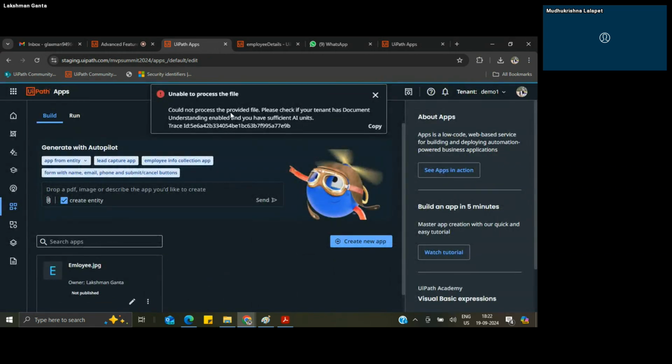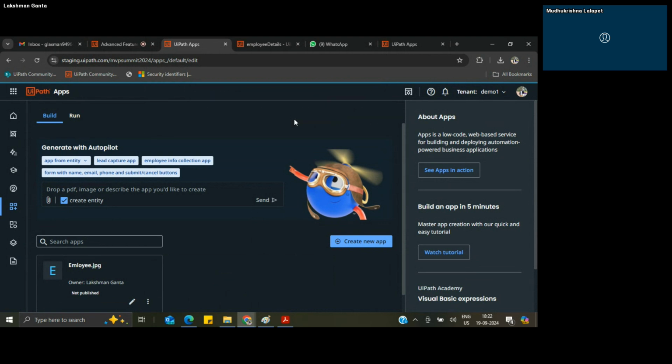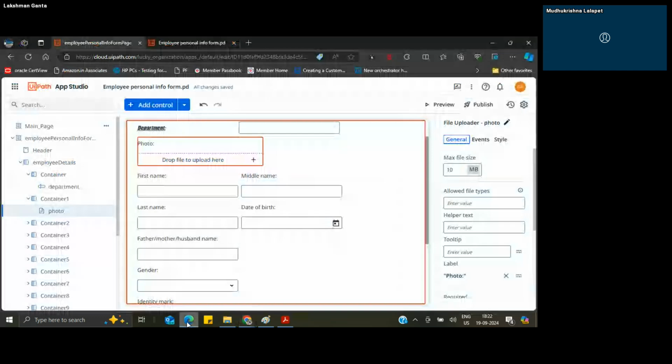See, it couldn't process the file. Please check if the tenant has document understanding enabled and you have sufficient AI units. So for autopilot to run, the document manager and AI units should be enabled. Then only it will work. For this particular tenant, it's not enabled, so it is throwing the error. That is the reason I created it in another tenant. There, the document manager and AI units are enabled. But for images it will create it; the document manager is not required. It is required only for PDF files.